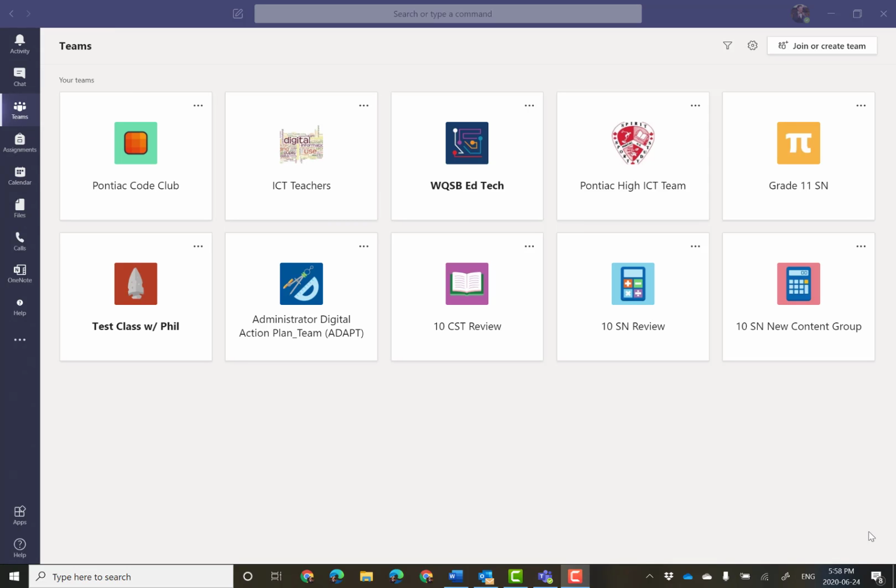All right, this is just a brief overview of Microsoft Teams. So Microsoft Teams is a desktop application as well as an online app that allows you to sort of bring your classroom into the digital space. I highly suggest using the desktop app as it has more robust features than the online version.